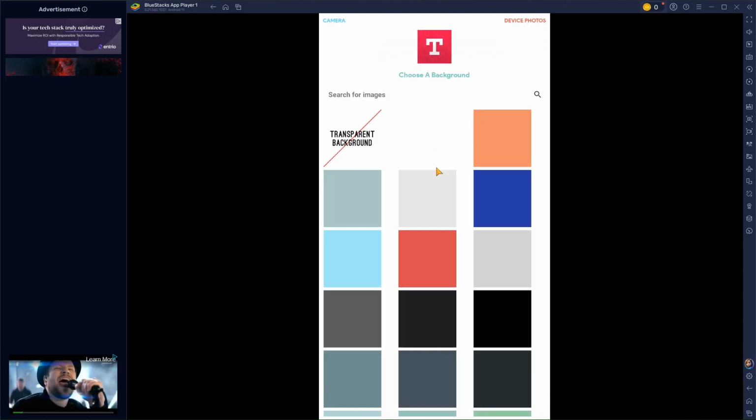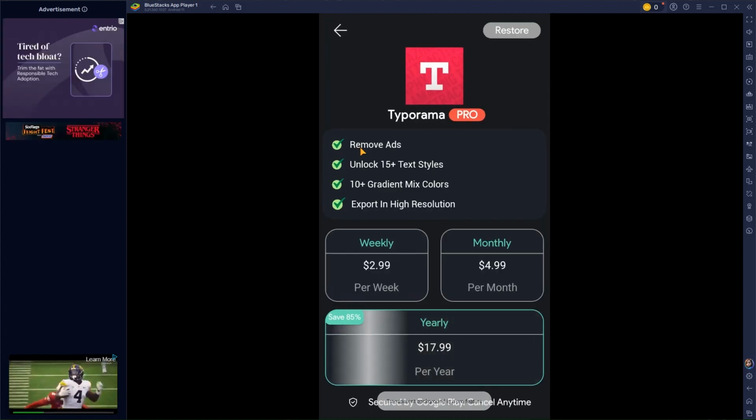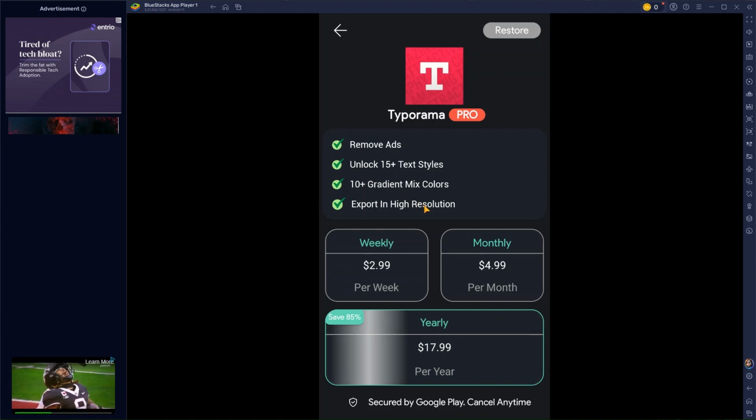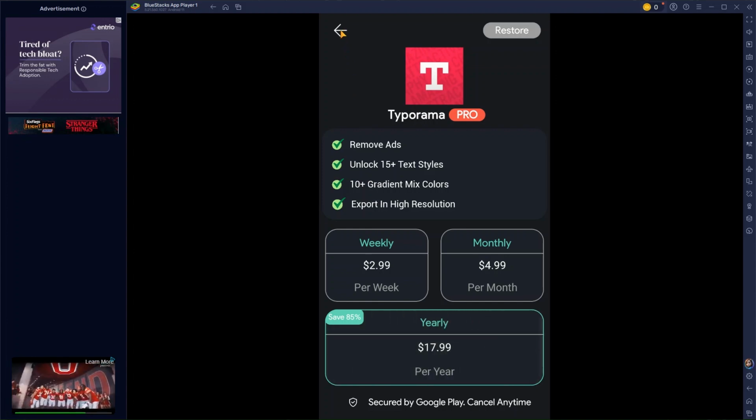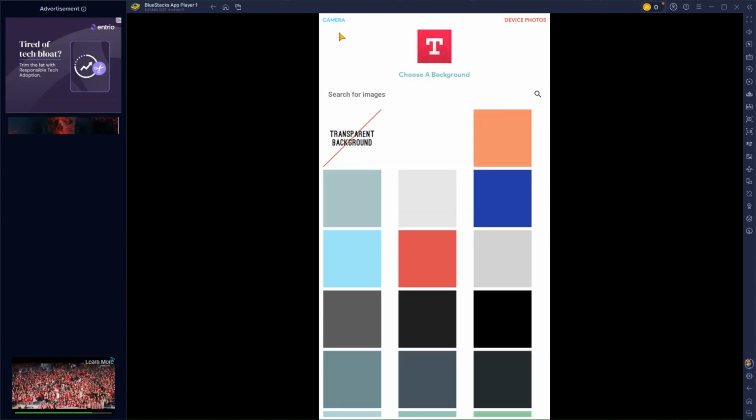All right, so like I said, with Typorama, because it's paid, they won't allow you to select the transparent background. Let me select it. And as you can see here, this actually is a little bit cheaper than the other one. It's $2.99 per week for this one, $4.99 per month, and only $17.99 per year. So that is actually a pretty good deal. Less than $20 per year for unlimited designs and stuff like that. But let me select the white background for this one.